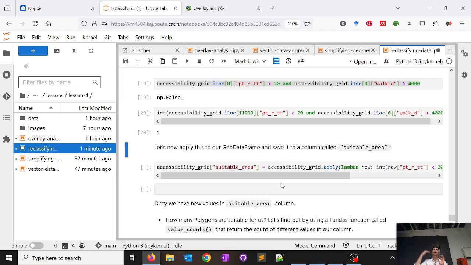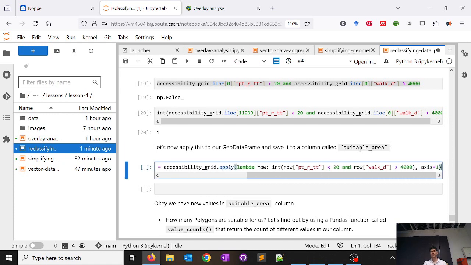Now getting back to the original question we had at the beginning of this lesson, finding suitable areas for looking for an apartment. Remember our criteria. We want the place to be within a certain travel time in minutes, and also further away, more than 4 kilometers from the center, so I can afford it. So I want to add a new column to my data with a 0 or 1 value, telling me whether it's a good area to look for an apartment in or not.